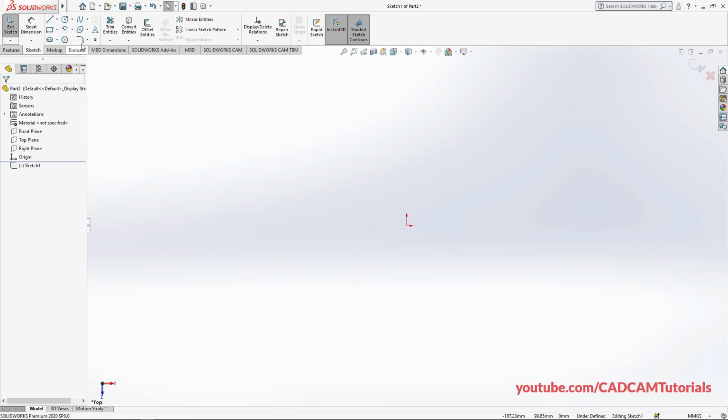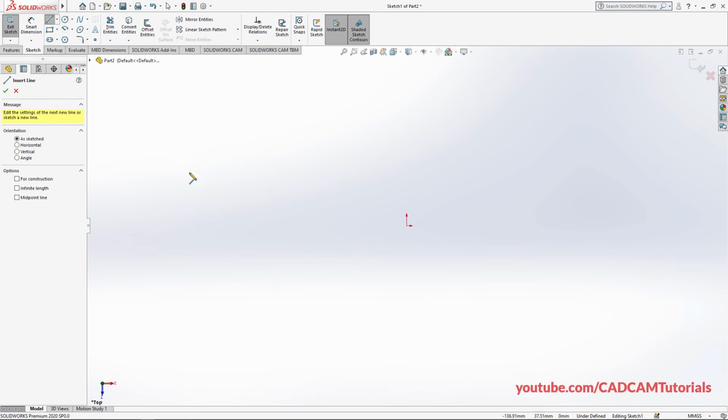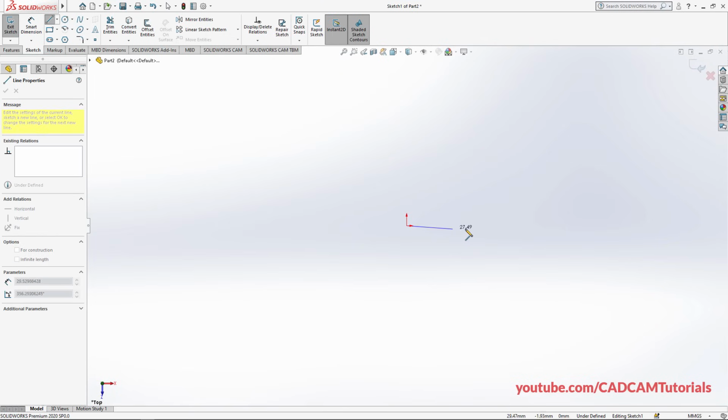First command we will learn is Line. Here is the Line command. The keyboard shortcut is L. Click on Line, then you will have to specify the first point. Always ensure that when starting a new sketch, you use this origin so that your sketch will be fully defined and properly constrained. Click the first point here, take your cursor away.